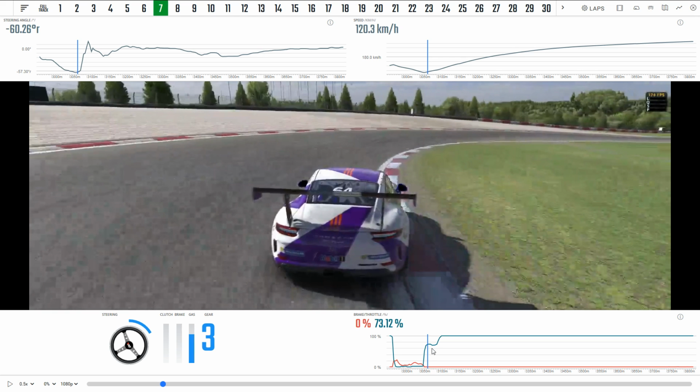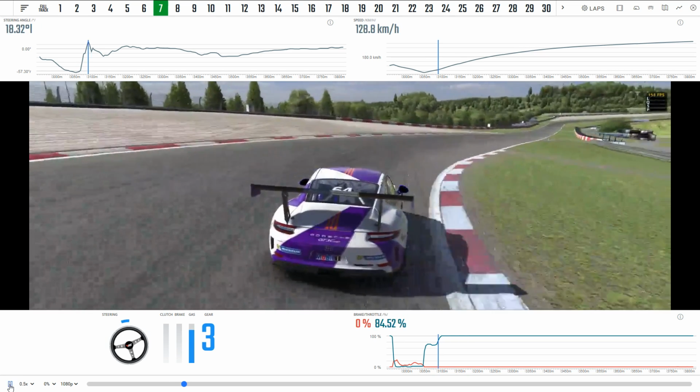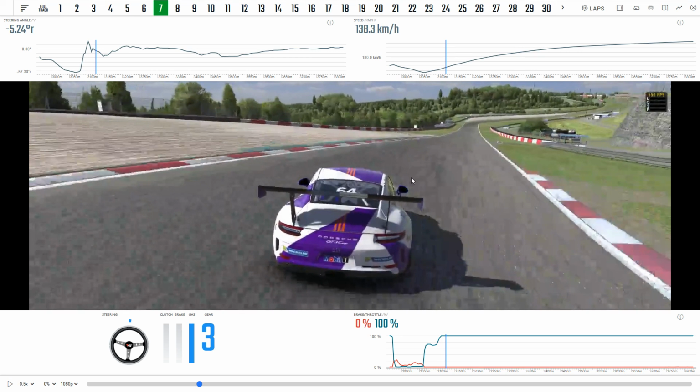In third gear there's plenty of grip here, so Rens picks it up straight to about 75% there before modulating slightly and then eventually committing to full throttle.